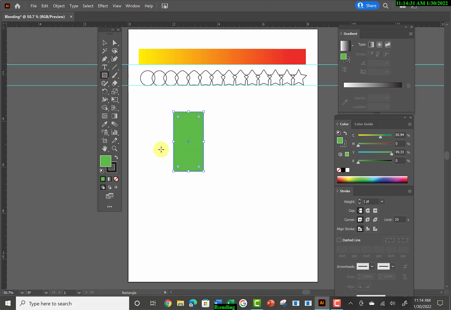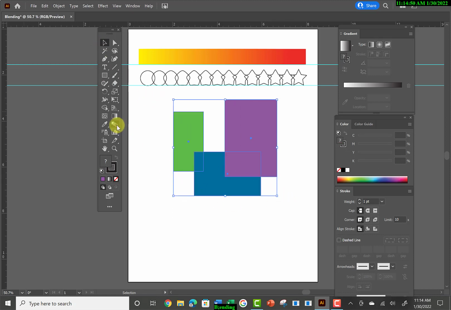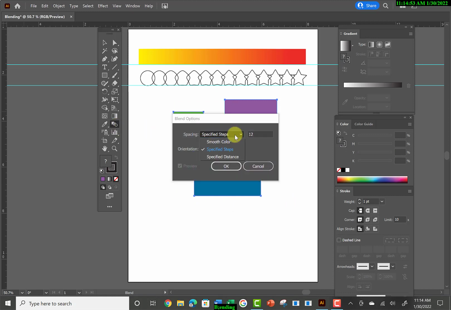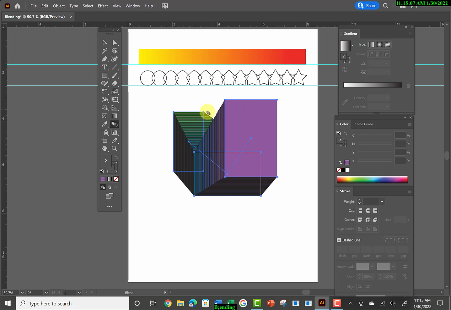So we have a green shape, and I'm going to draw another shape, and change the color. It doesn't matter what color, this is just for fun, so you can use any color that you want to. I'll overlap my shapes a little bit. All right, now I'm going to take my selection tool and select all 3 of my shapes, double click on my blend tool, and this time go to specified distance. Click on that, click OK, and I'm going to just start clicking on the different corners, so different blue points of my different shapes. And you can see that it blends these shapes together.